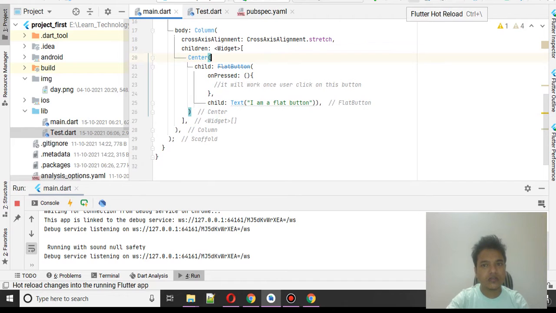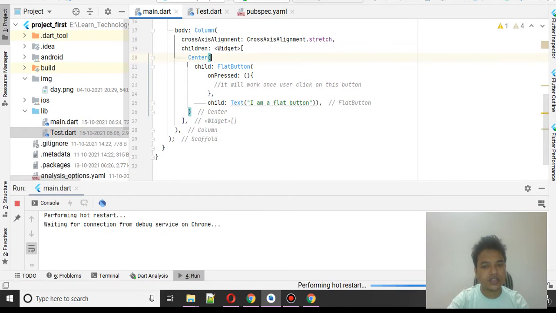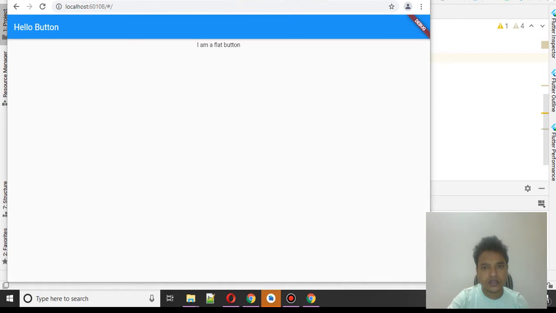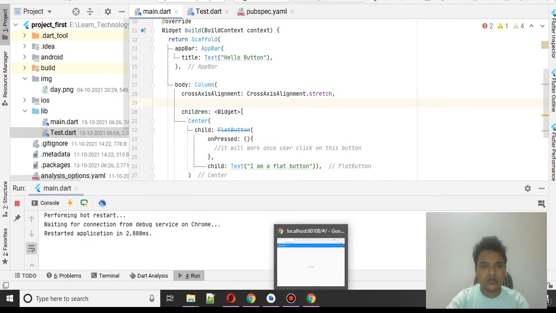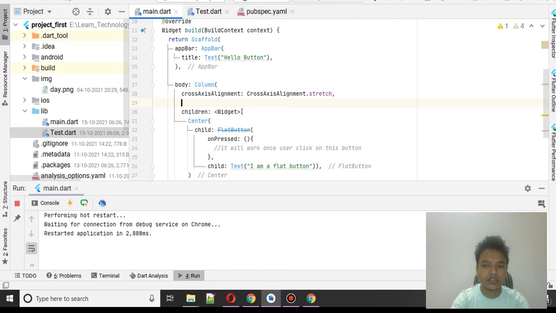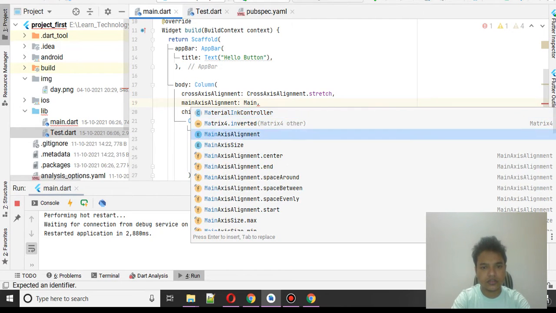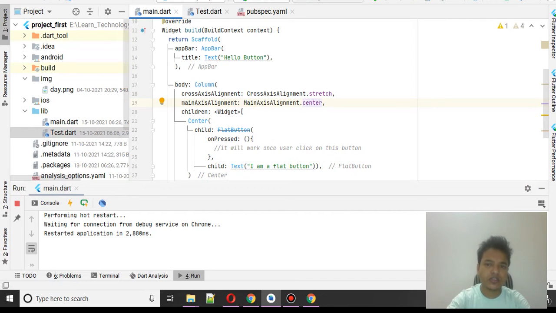Just click on hot reload and take a look at what the results are. Here it comes to the center, but only on the horizontal plane. Want to take it to the center of the whole screen, meaning vertically and horizontally both? For making the button centered in vertical alignment, we have to write mainAxisAlignment: MainAxisAlignment.center. And let's see what the result is for us.